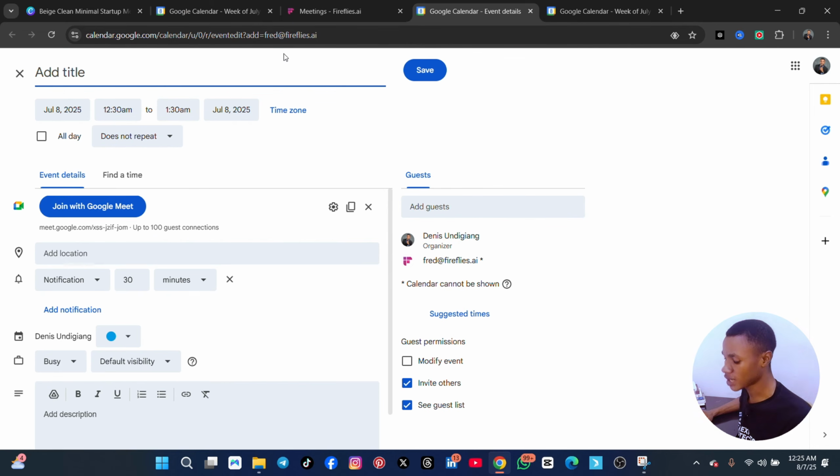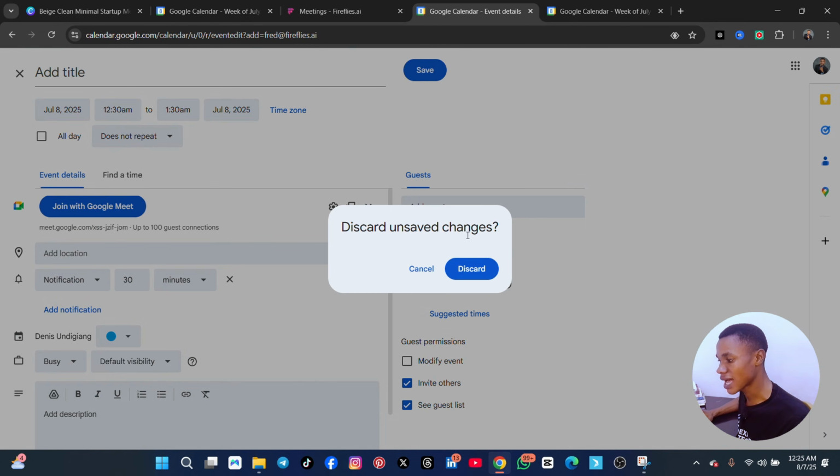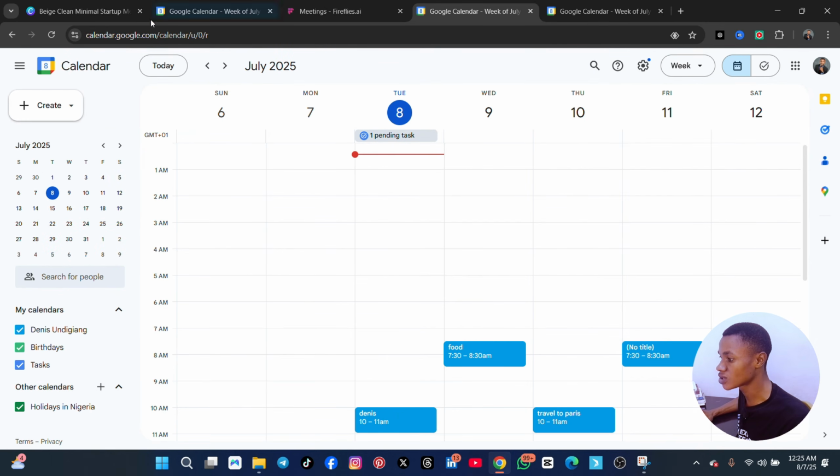So that's Fireflies. You can ask your clients first. But before you use any AI, please ask your client. I still emphasize this because not everybody likes this AI that we are using.